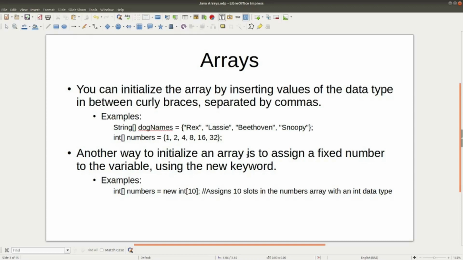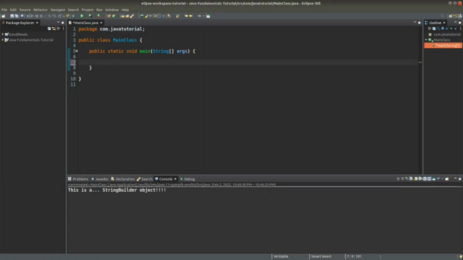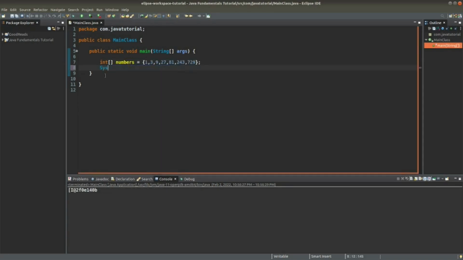Another way to initialize an array is to assign a fixed size to the variable using the new keyword. So in this example, we have an integer array called number, and then we assign it to hold just 10 values. Here we're going to initialize an integer array called numbers with set values. Let's output the length of this numbers array, and you'll see what I mean. So here we see that there are 7 values in this numbers variable.